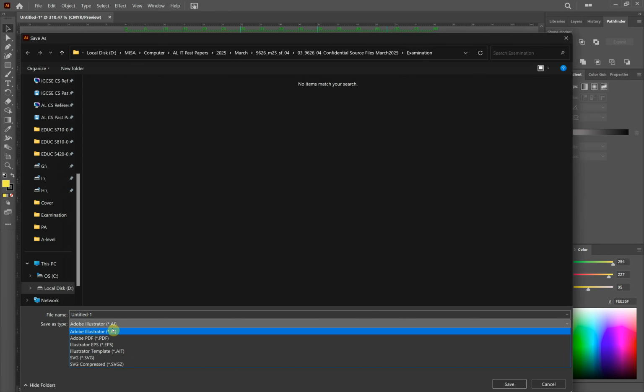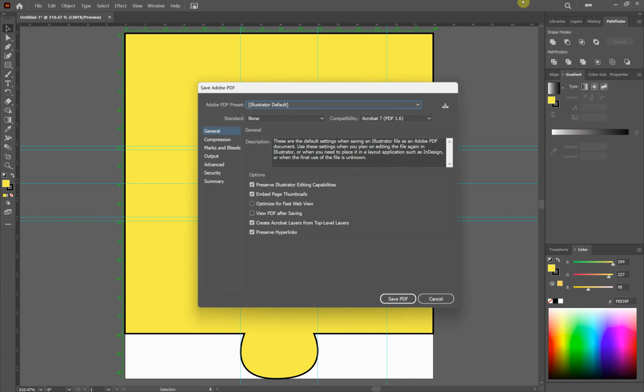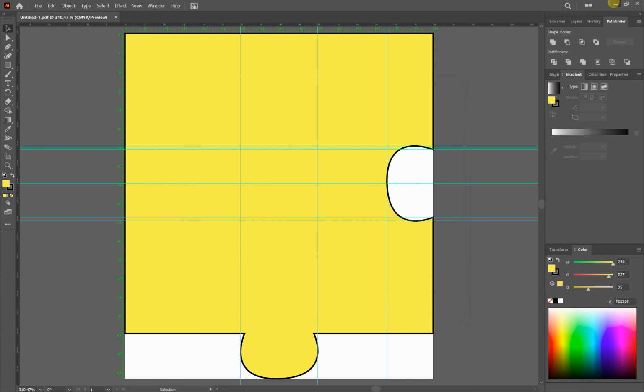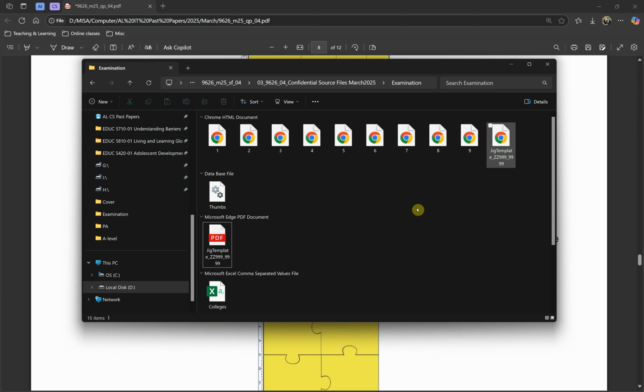I'm going to save it with AI or PDF. PDF also can be opened easily in Illustrator, so you can just save it. Okay, I need to change the name back again. So better to save it with the same name, so you will know this work is related with this picture.